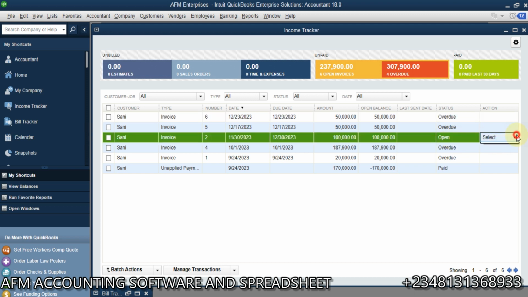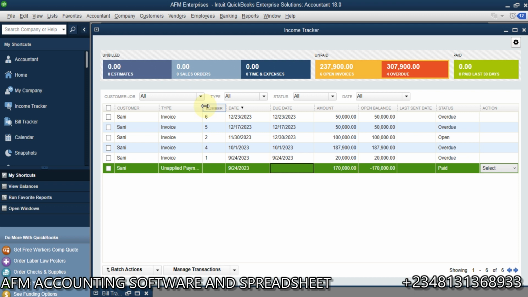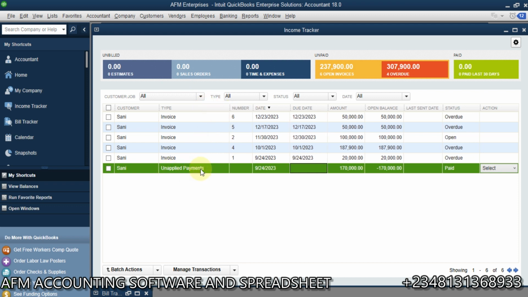Then clicking on this drop down, you see that if the person pays before then, you can receive the payment or print an email. But I don't think you need to print an email, except the customer needs that information. So the last one here, you can see that the type is called unapplied payment. It means this customer paid you in advance and you've not applied it to any of the invoices.